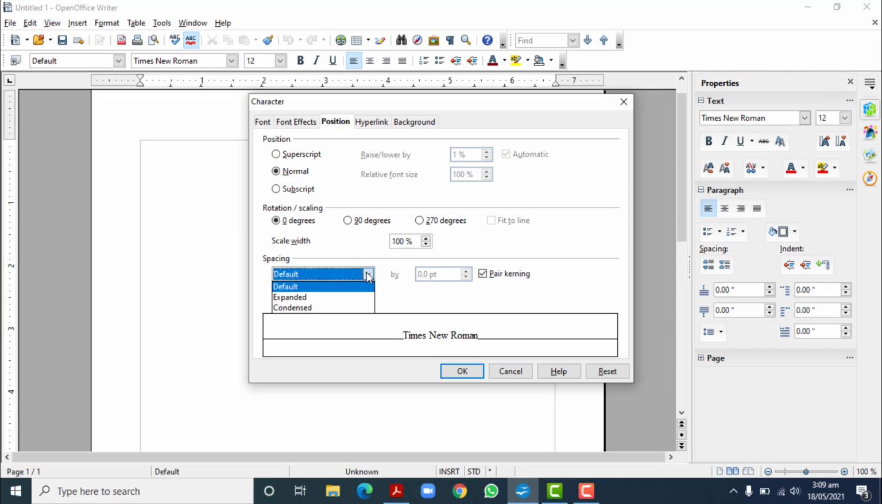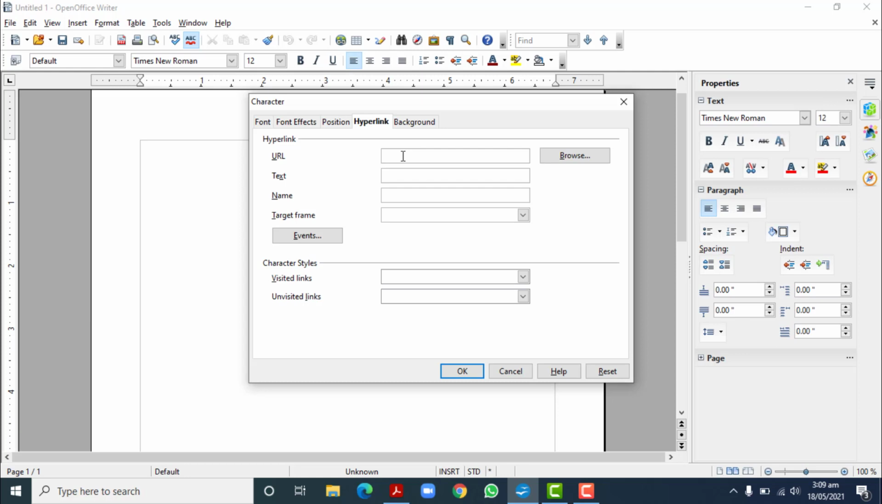Then this is the spacing, word spacing. By default there is no spacing, so if you expand it, you can change the size over here. You see the words will be expanded. For now I will keep it to default. Then hyperlink, so you can create a hyperlink. If you recall from chapter 2, hyperlinks are the web addresses, so you can just write down www.gmail.com, and the text that you want to appear, Gmail.